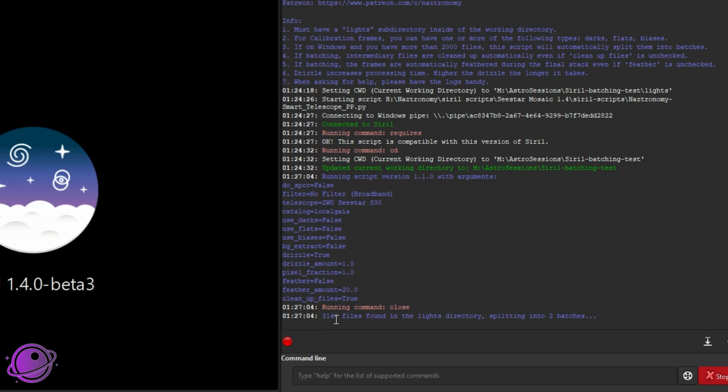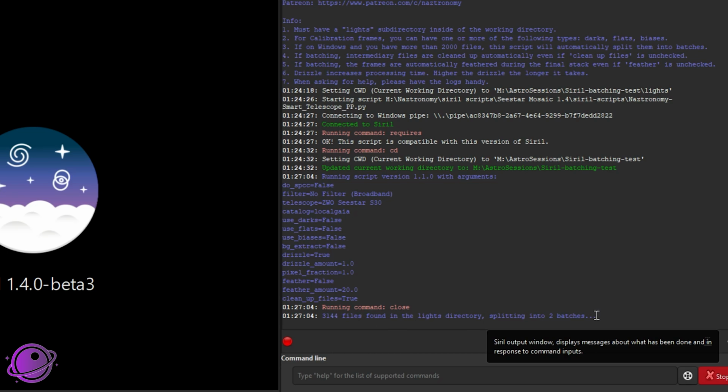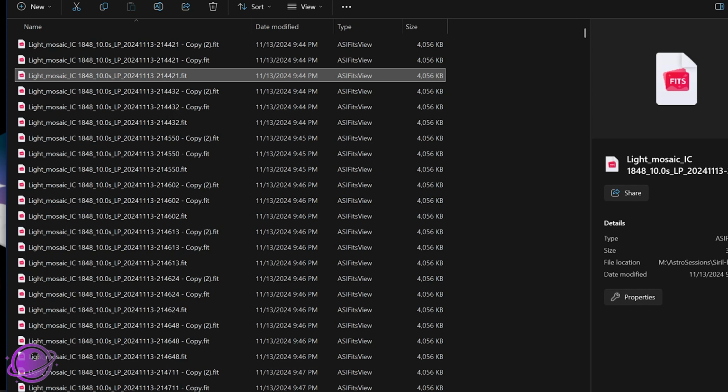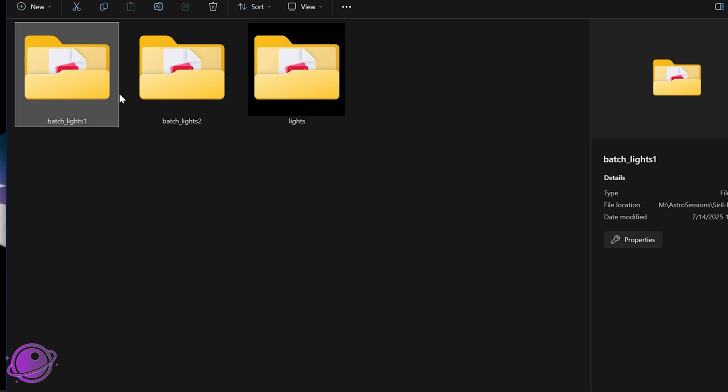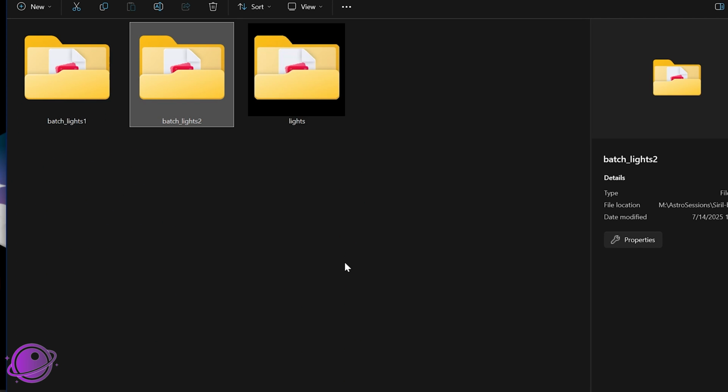So in Siril here, we see that it detected 3,144 files and it's splitting into two batches. So it'll be a batch of 2,000 and a batch of 1,144. And what's happening now is, if you look at my directory here, it's actually splitting those up into two different subdirectories. So it's actually copying them.